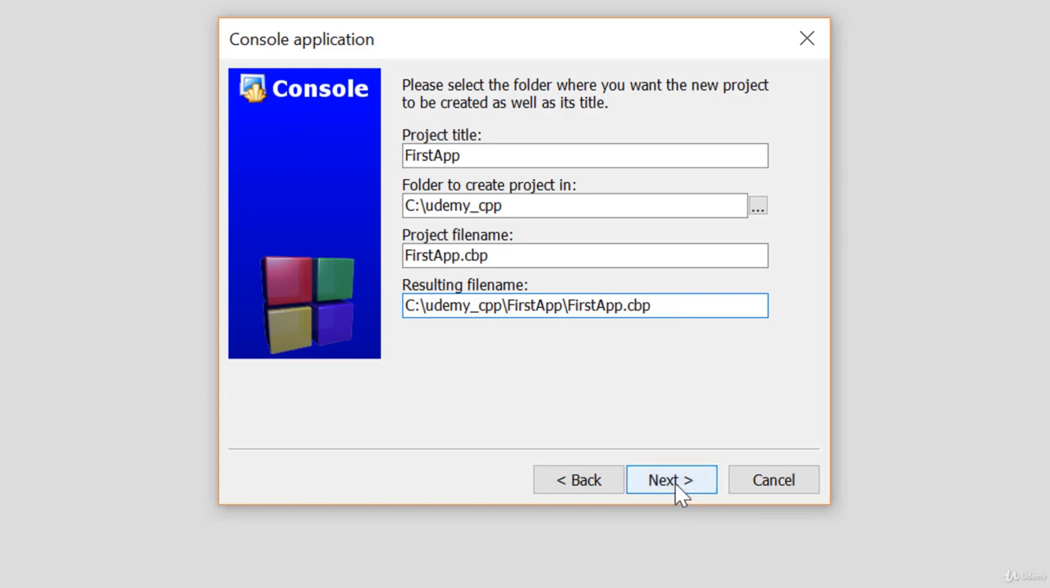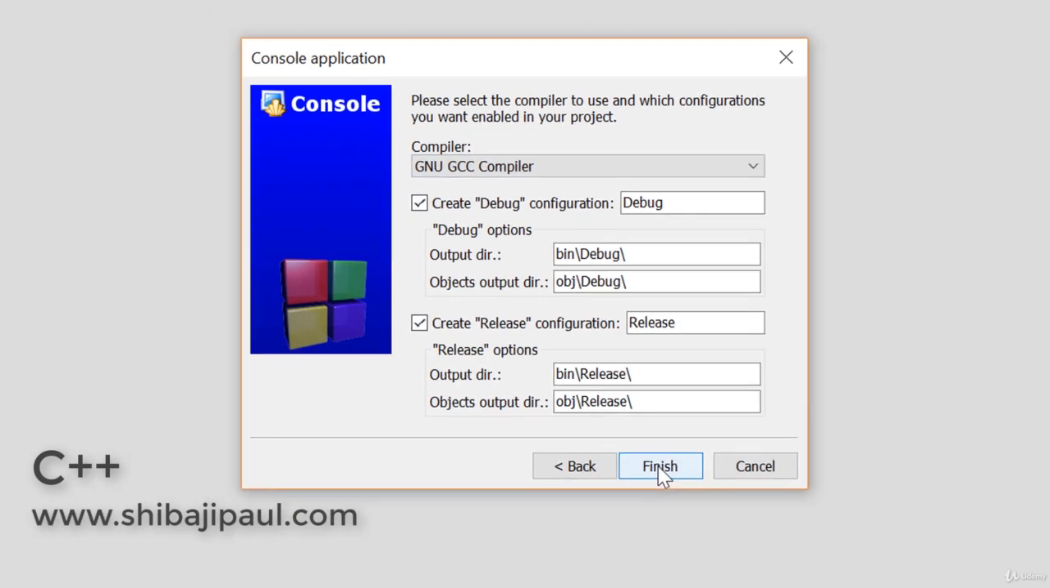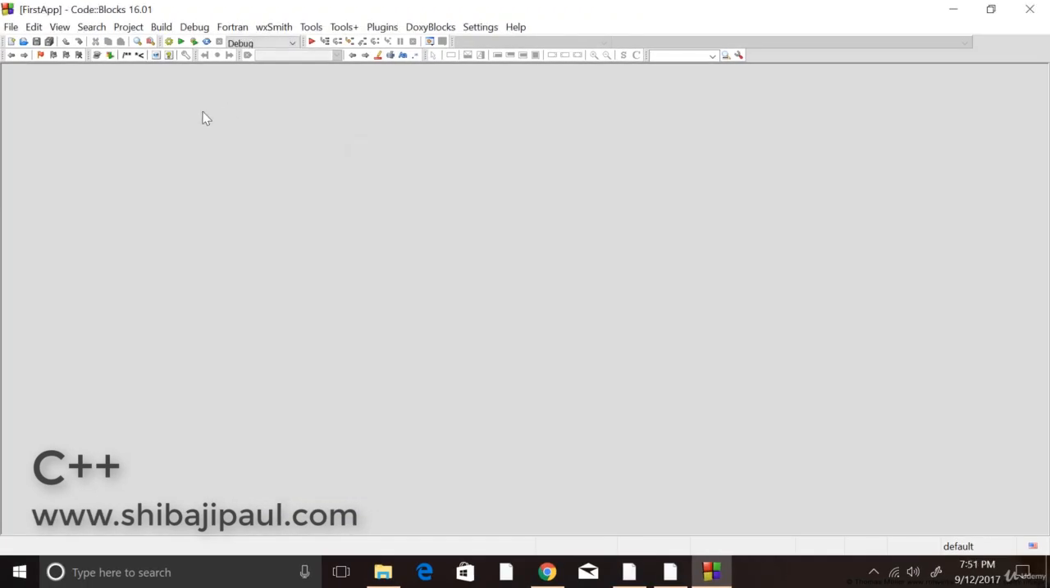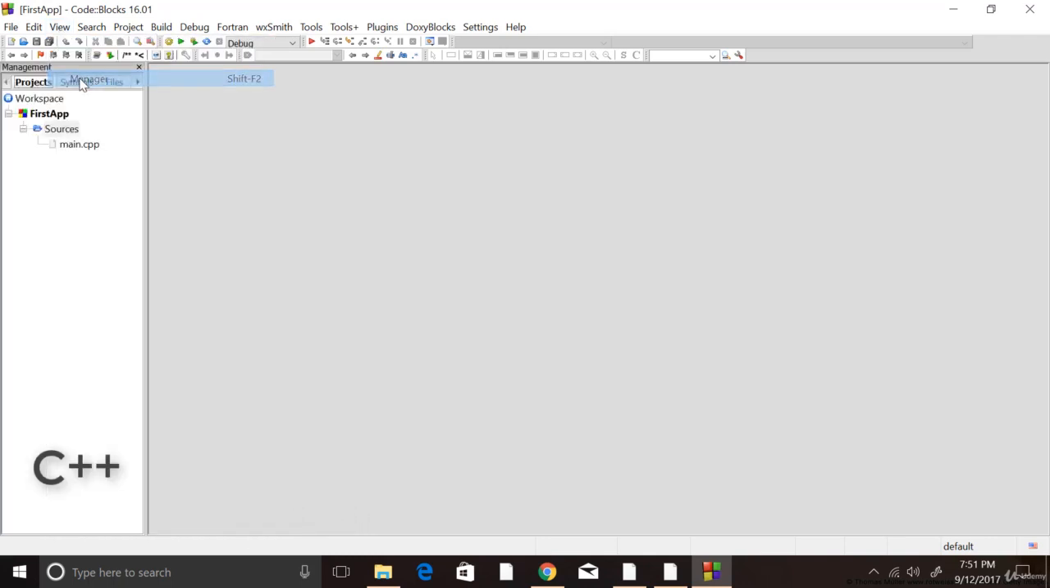So you're going to click on Next, and then it has selected the compiler. You don't need to do anything else here, and you just need to hit Finish. Okay, now the project has been created. You need to go to the Management console in order to view the project. Just hit the View menu and then click on Manager.